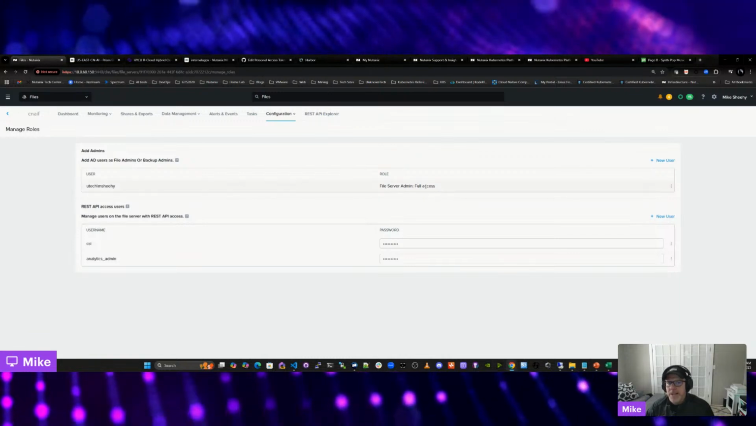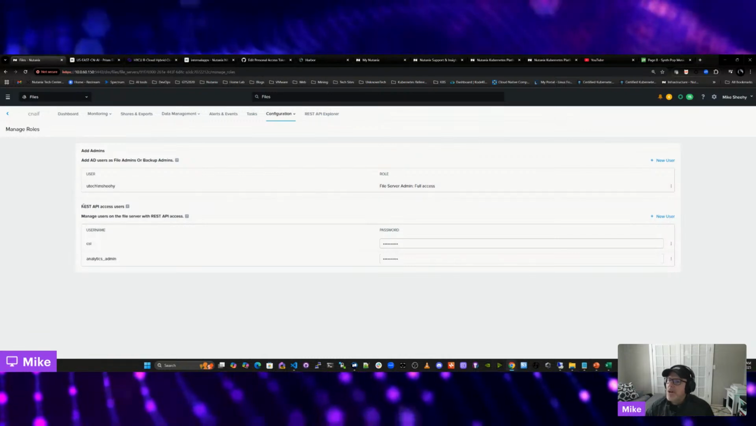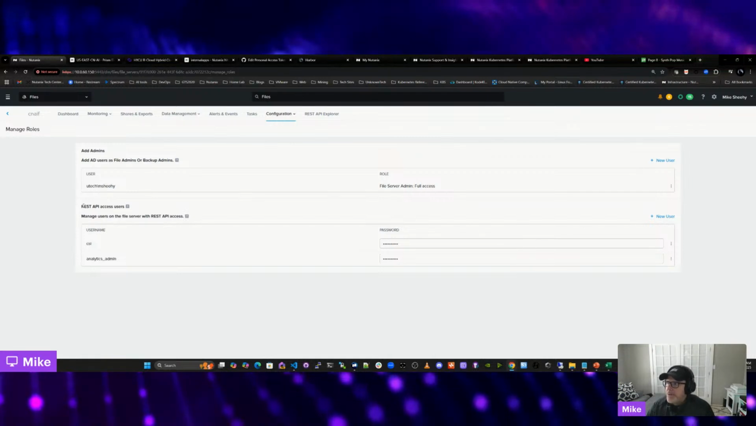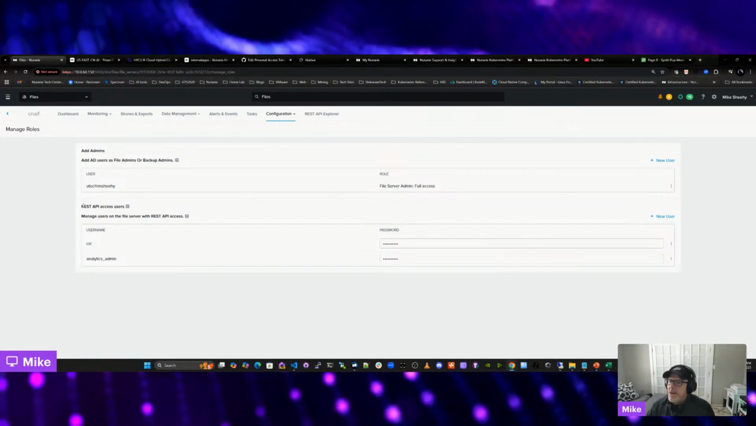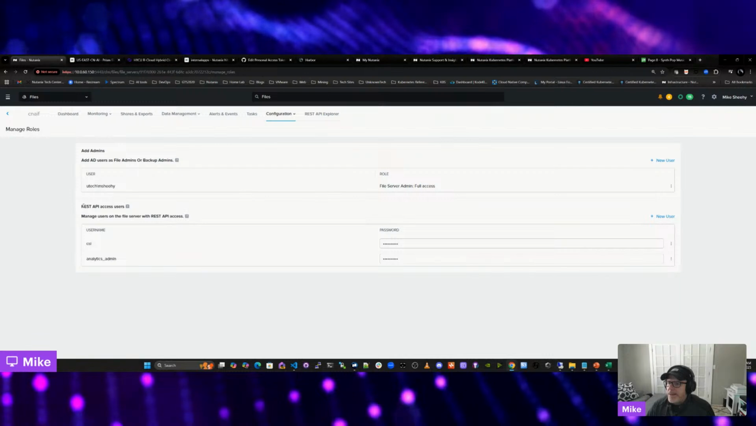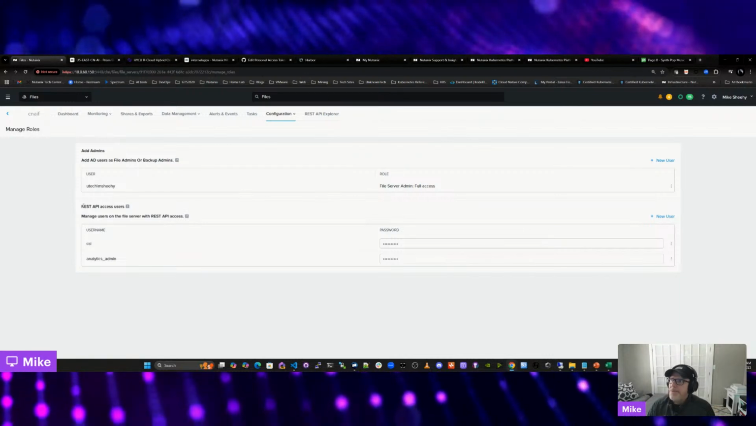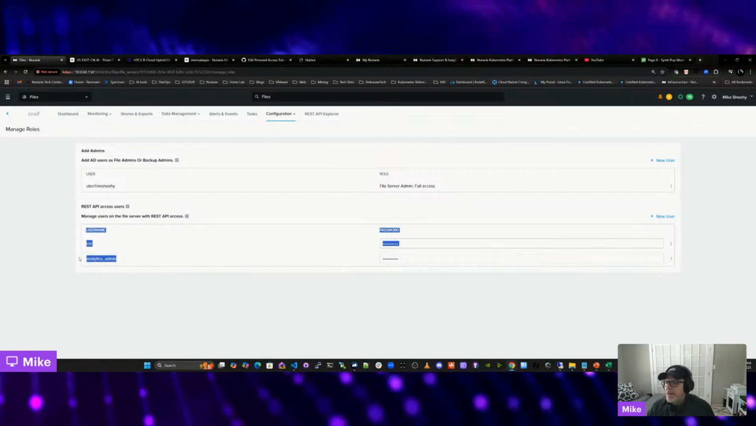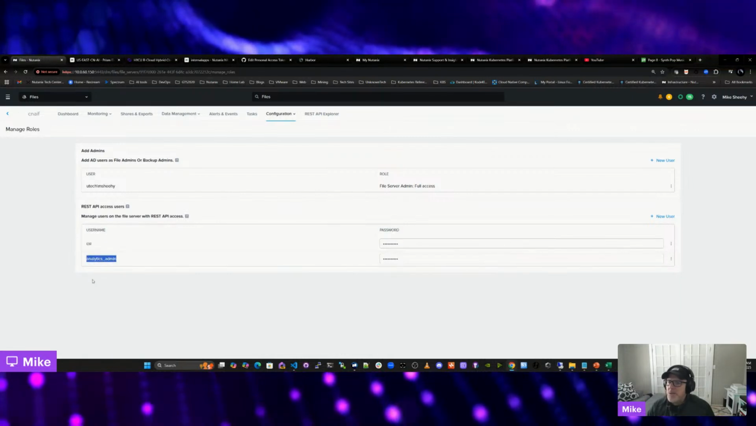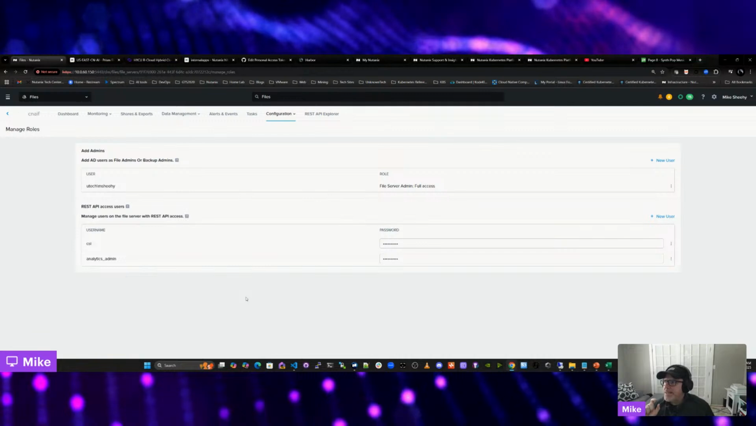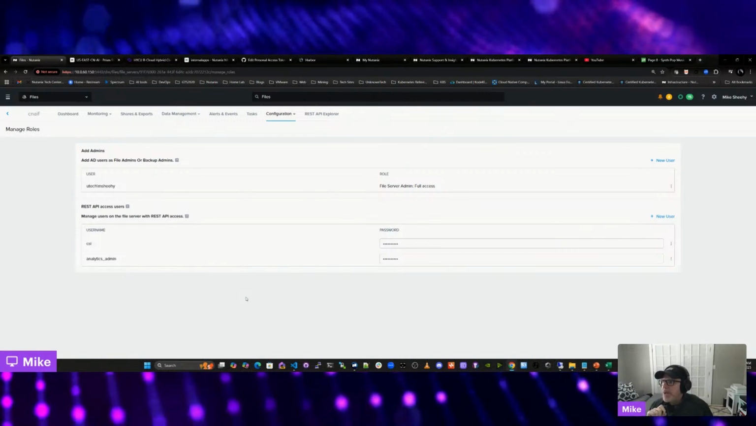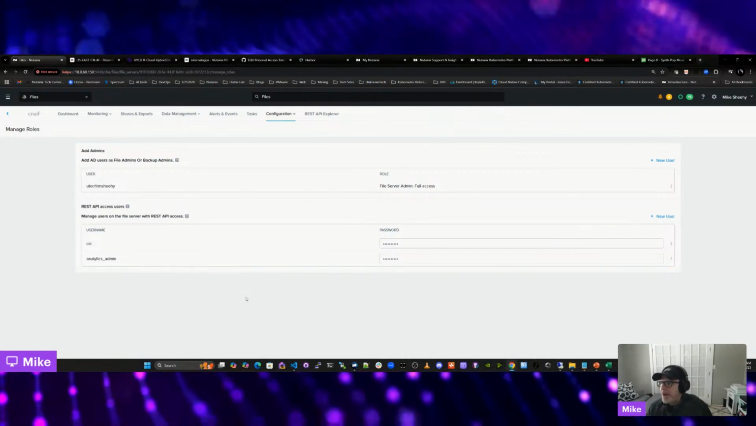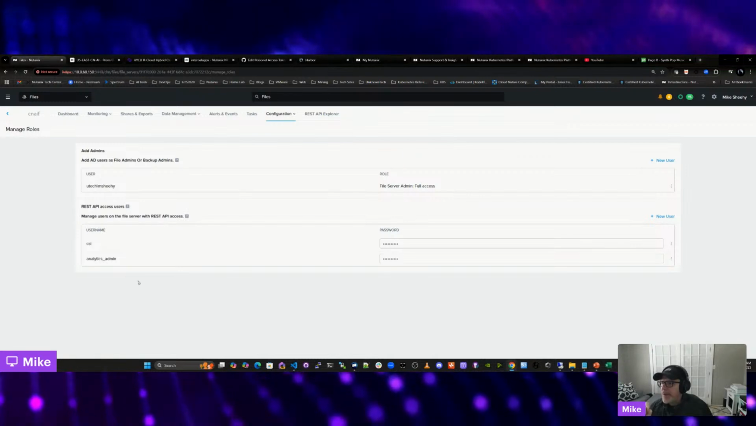Full file server admin access, full access. There are also REST API users, okay? You'll see here one called CSI and one called Analytics Admin. When I get into the Files Analytics piece of this in a second, this is automatically created, okay? This Analytics Admin, because what happens is the Files Analytics server communicates with the filer via API, via REST API, and so we need a user for that.